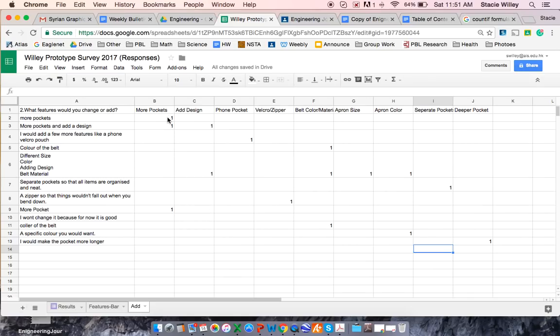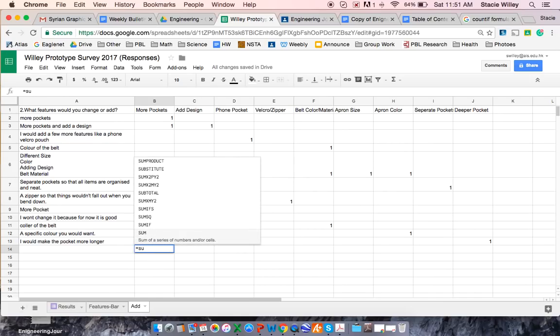Okay, so now I've got everything. I've got a tally mark or a 1 each time a feature appears. So now what I want to do is go down and tally them or add them up to see which ones are most popular. So I'm going to use a formula. Anytime I use a formula, I'm going to start with an equal sign. Then I'm going to start to type sum. Okay, and there sum comes up, so I'm going to click that.